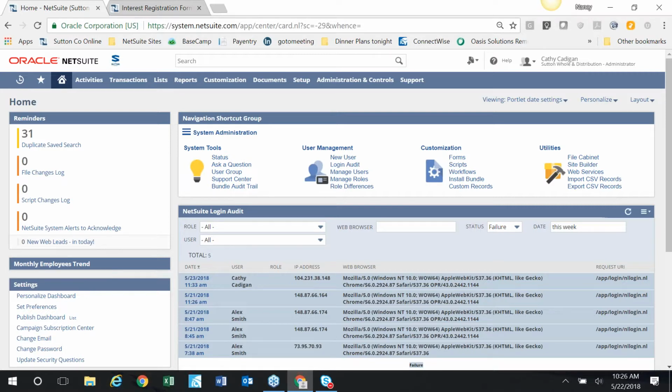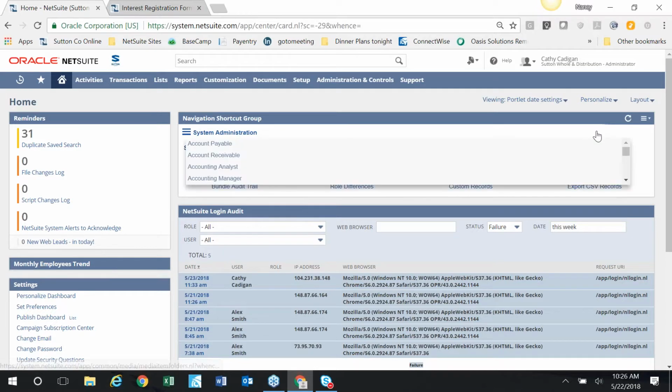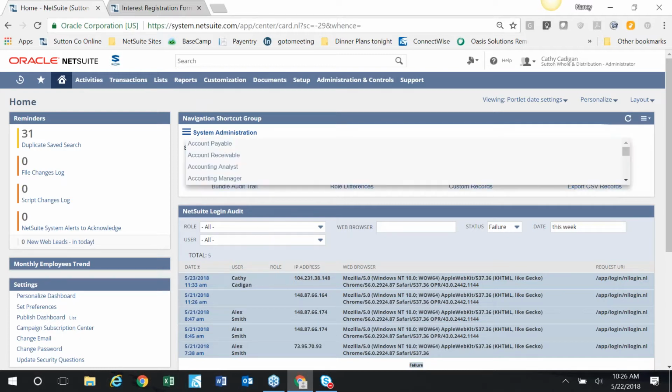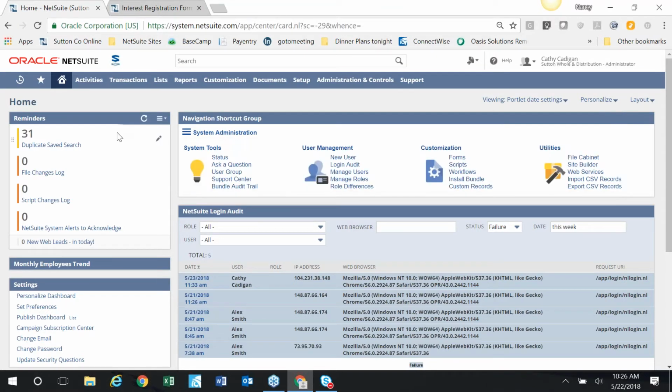Once you log in, you're logged into your default role. So I'm currently logged in, as you can see in the upper right-hand corner, as the administrator. My customizable dashboard contains portlets, which are customizable, as I said. There are shortcuts that are typically used by a system administrator, including user management, customization, and utilities. You'll also notice my reminders portlet on the left, which is customized by me to the specific alerts that I want NetSuite to bring to my attention.